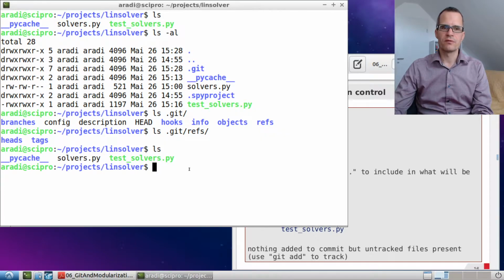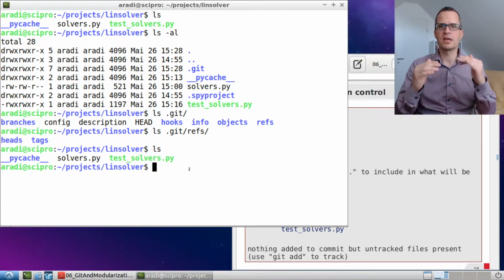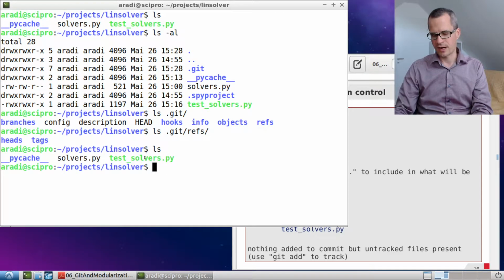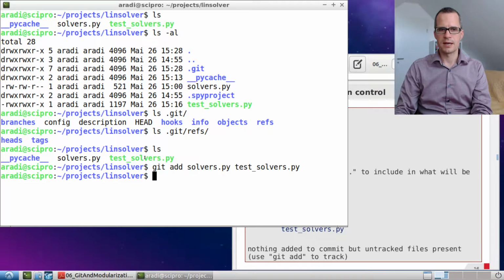Now, we would like to introduce to Git the files which we would like to put under version control. What does it mean? We would like to tell Git for which files we want to keep the history recorded. And for us, that would be the solvers.py and the testsolvers.py files. So we say git add solvers.py and testsolvers.py. And then Git didn't respond anything, which is already a good sign. That means that probably it was successful.